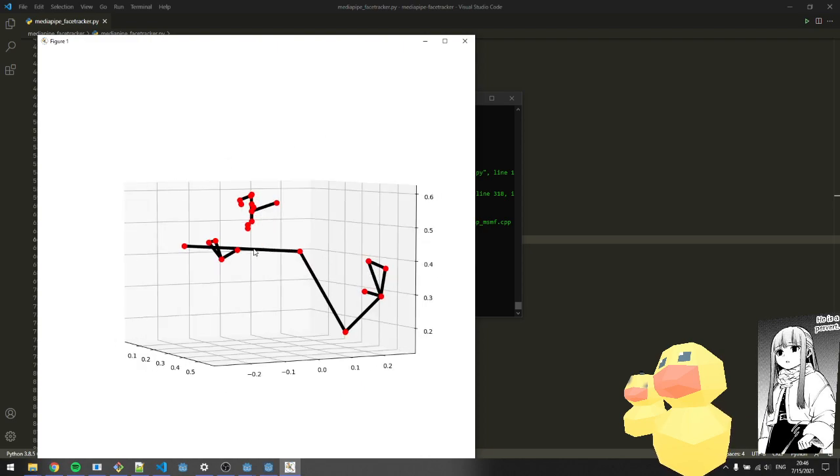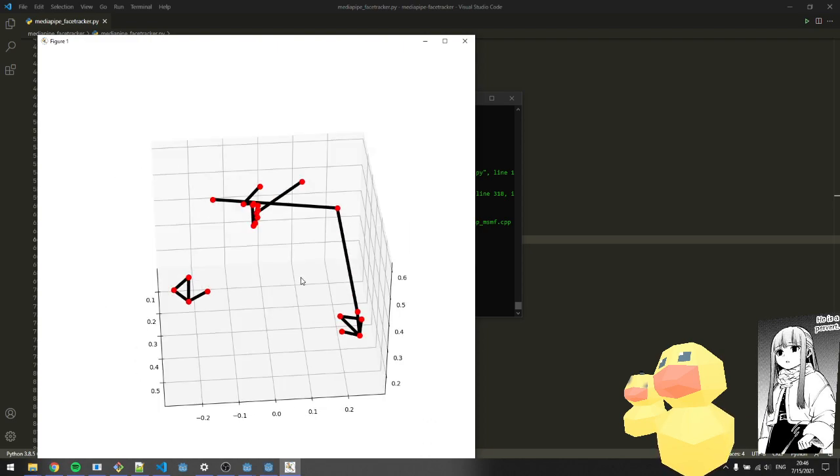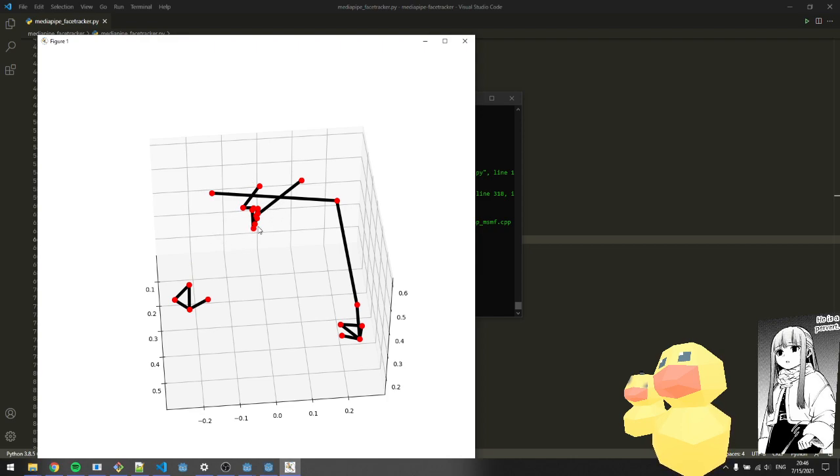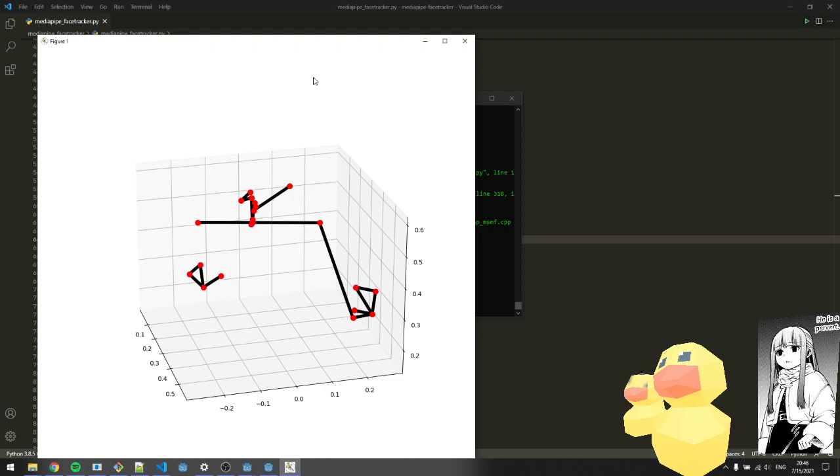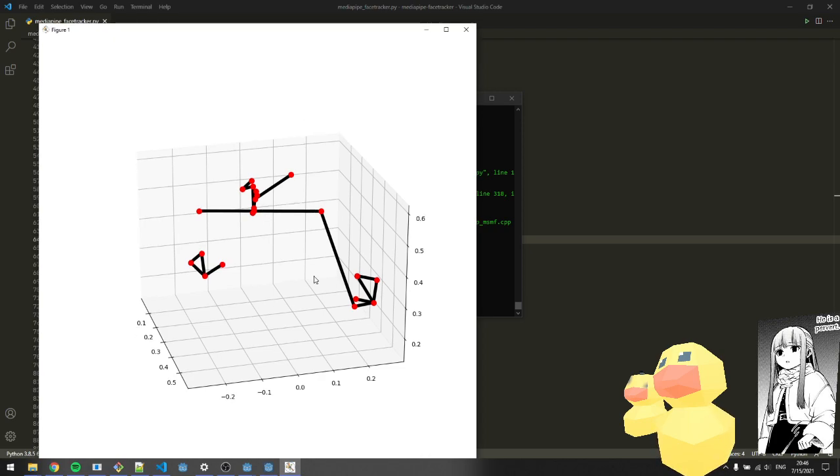But yeah, so these are hand positions. I don't really know what this is. I'm gonna assume it's your face data. It looks pretty cool though.